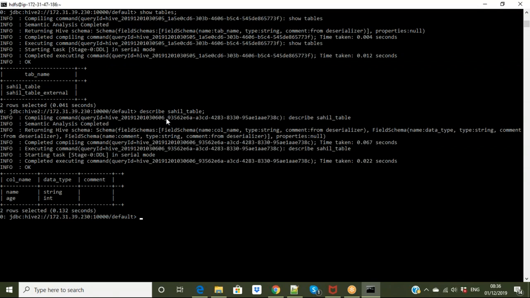Okay, so whenever you run describe, you'll see it gave you the column name, its type, and any comments that we added at the time of creation of the table. Since we haven't added any comments, this column is empty. Also, there is another option to give you more information.